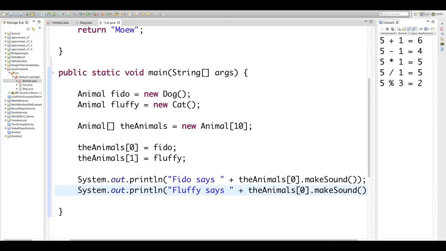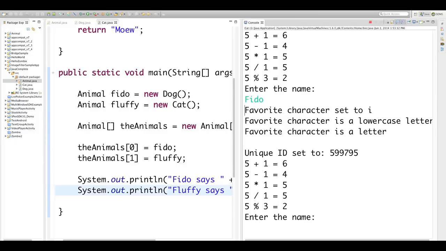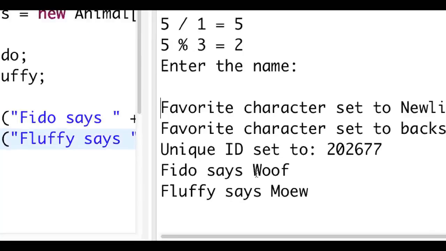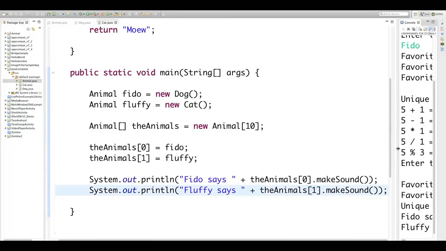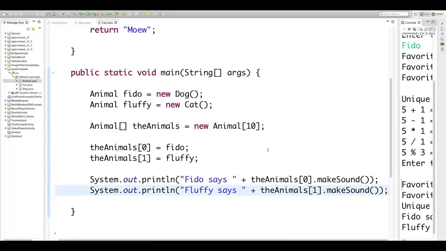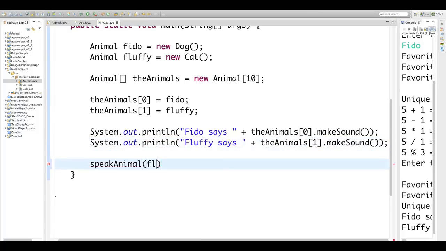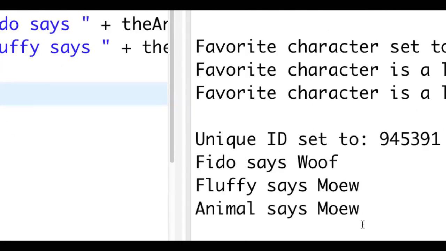Fluffy says, let's change this to 1, and some of this other stuff's popping up here. Let's just say Fido, I don't care. You can see all the other stuff that's printed out here, and then you can see down here at the very, very end, Fido says wolf, Fluffy says meow. I'm going to let you guys execute all this stuff on your own so you learn how this stuff works. Of course, you can just copy and paste it or type it all in. And then, of course, we could also call that function that we talked about before that's in the animal. We could just pass in Fluffy. It's going to pass it in as an animal type, but it's going to have the right thing get entered. And there you can say animal says meow.